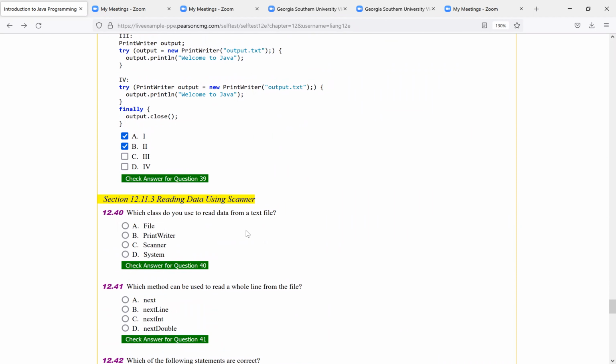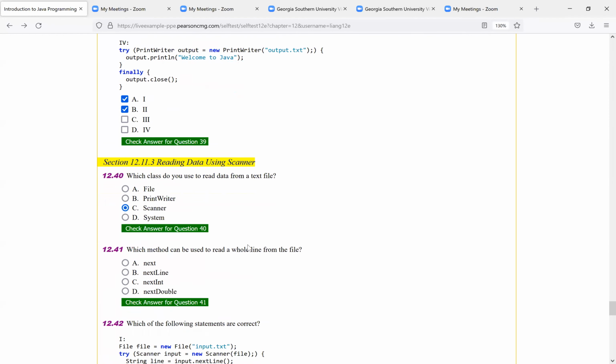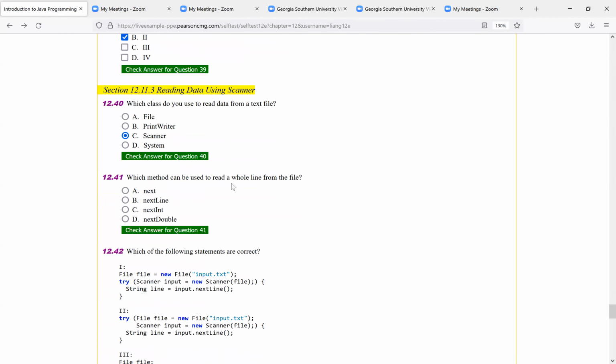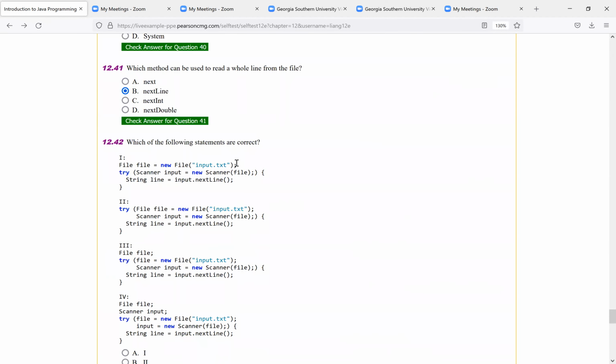Reading data using Scanner here. Which class do you use to read data from a text file? We're going to use Scanner. Which method can be used to read a whole line from the file? Using nextLine. Which of the following statements are correct?